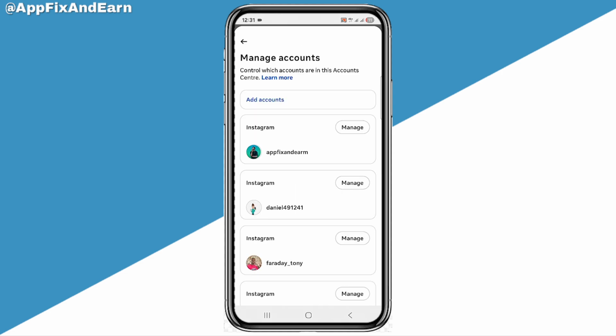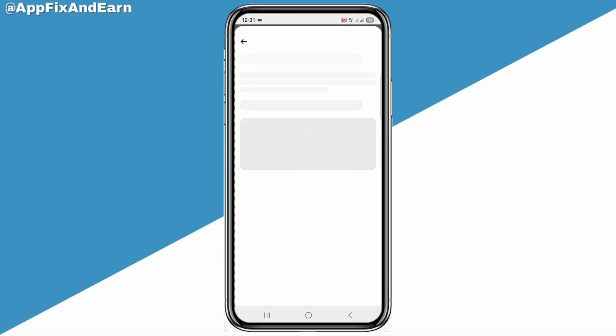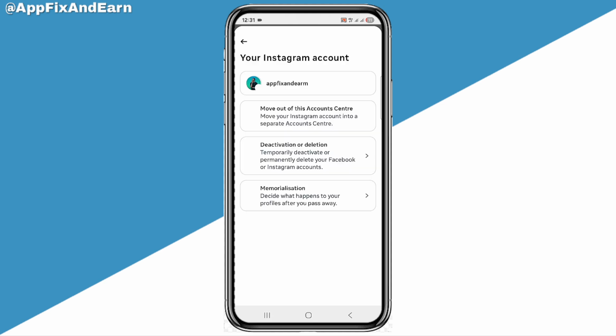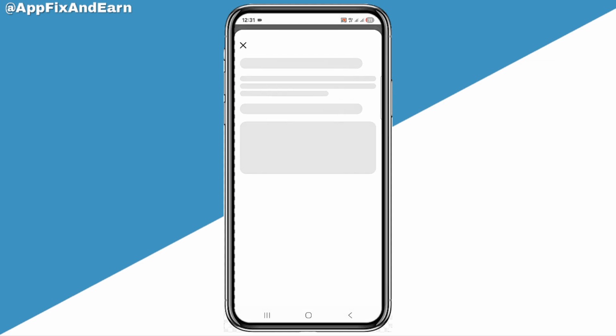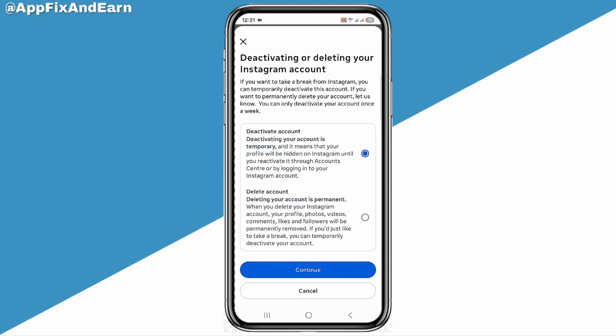So right here, you need to go ahead and click on Manage on the Instagram profile that you want to actually delete. So you can go ahead and click on Manage like this. Now looking here, you can see Deactivate or Deletion. So you can go ahead and click on Deactivate or Deletion like this, and then go ahead and select Delete Account. When you do that, go ahead and click on Continue at the bottom of your screen.